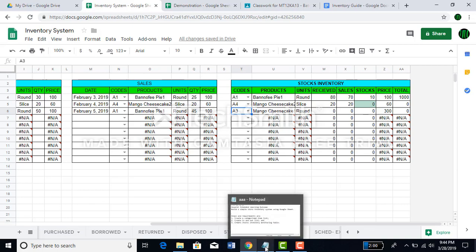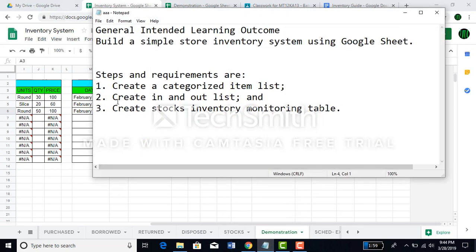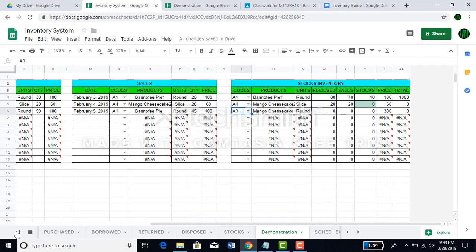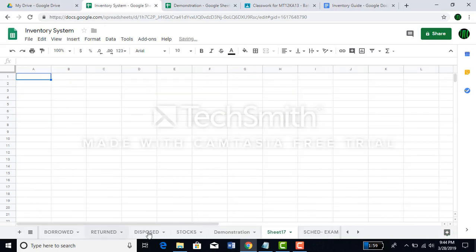To show you, these are the steps that we're going to do in order to create that kind of example. First, we need to create a categorized item list. Second, we create the in list of those products. Third, we create the out list of those products, and last, we create a stocks inventory monitoring table. So let me demonstrate to you how we're going to create it. Let me open another worksheet here.